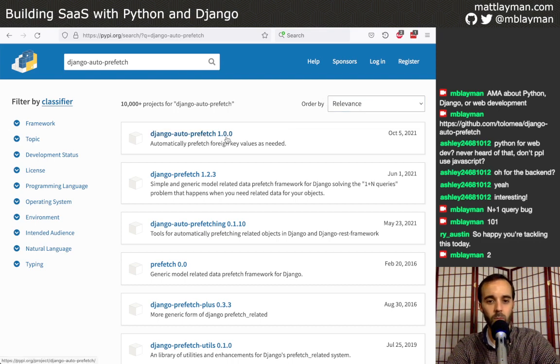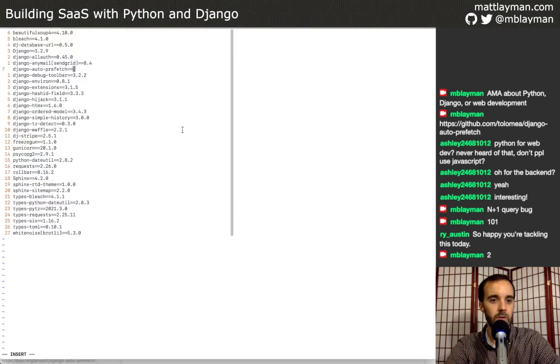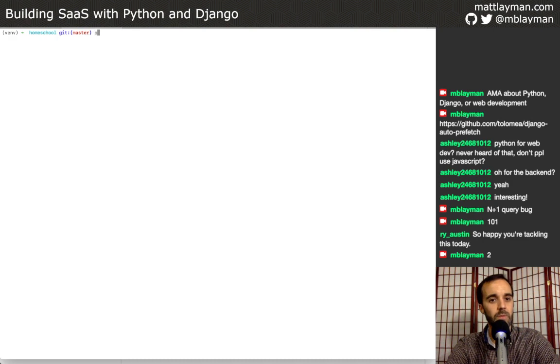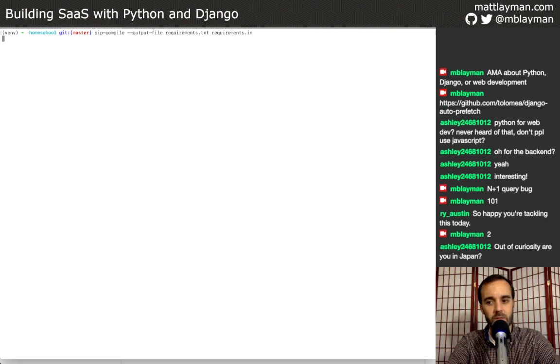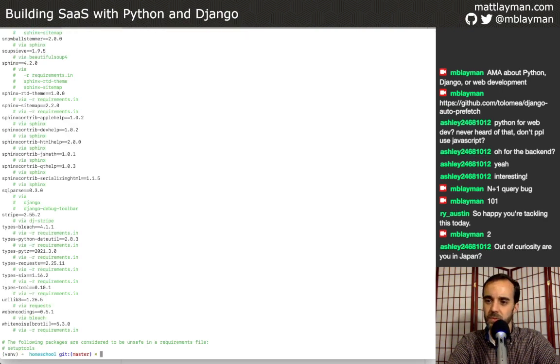Looks like we're on 1.0. Very cool. So maybe that was Adam's way of saying that this library is stable from his point of view. Okay, so we've got Django auto-prefetch, and we need to generate the requirements file because I'm using piptools.